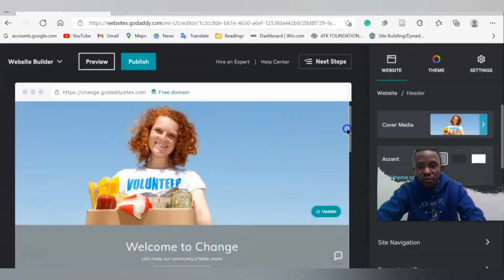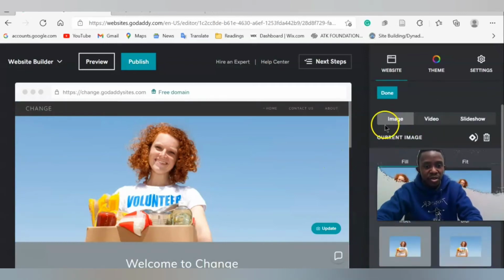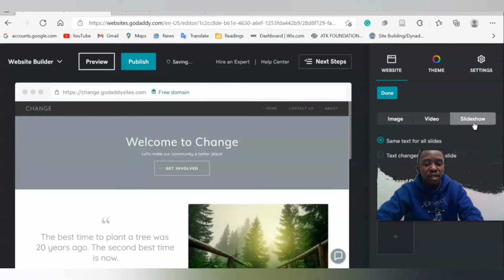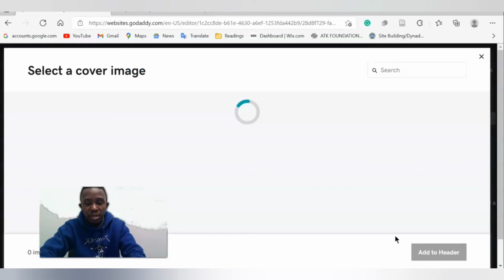Once you've got your cover, for example, if you want to add a slide to the cover images, you can add a slide. You can also add text. You can even add video to your cover images. But let's go to slide and see. If you click on slide, GoDaddy gives you the option to add several images to your home page.